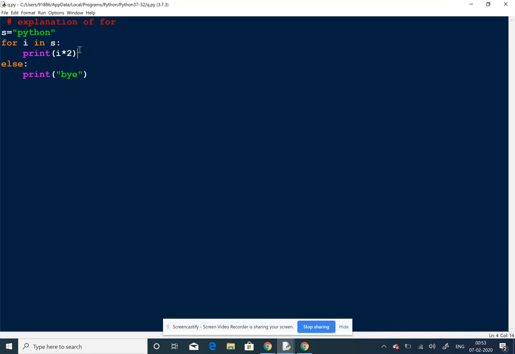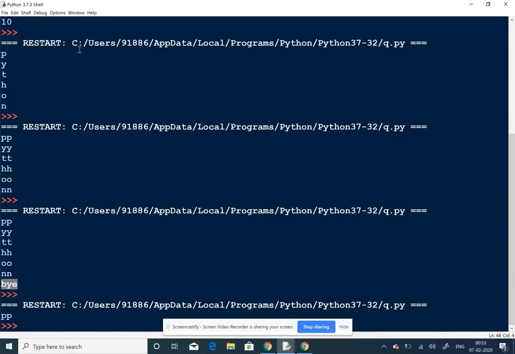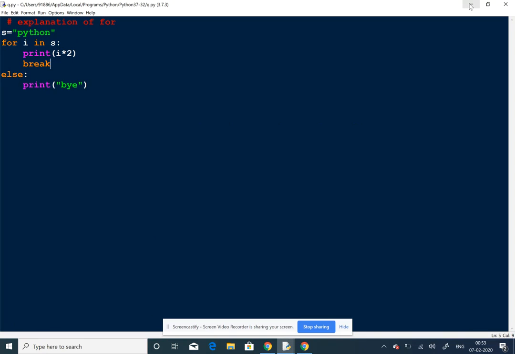So suppose I write break here. In this case, I will become P, print I into 2, that is PP would be printed, and then you break. When I break out of the loop, the else block does not get executed. So when I run this here, the output is only PP. So the else block is executed only if the loop is naturally terminated and not when you break out of the loop.